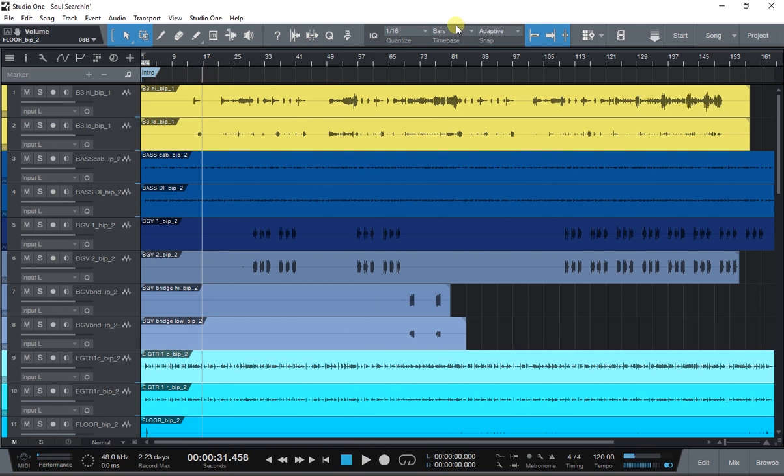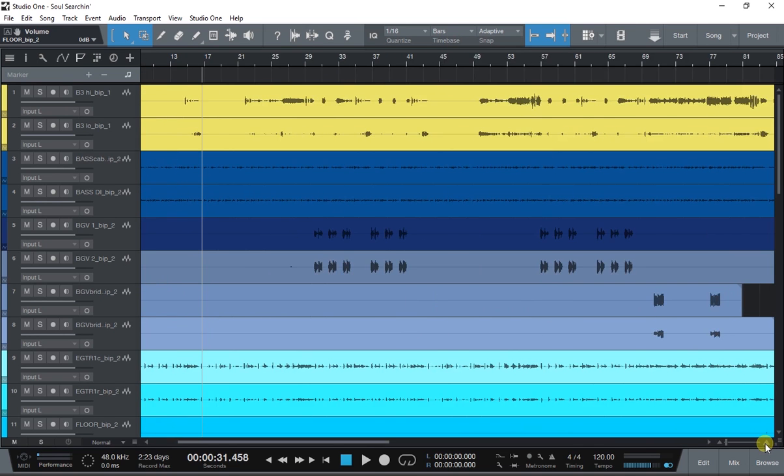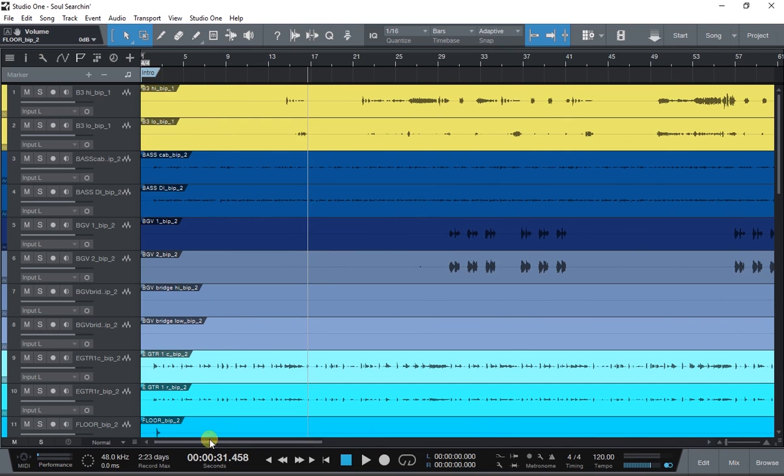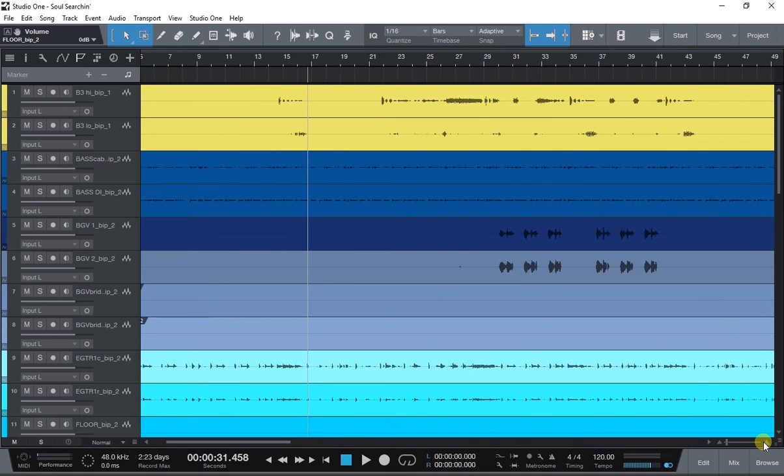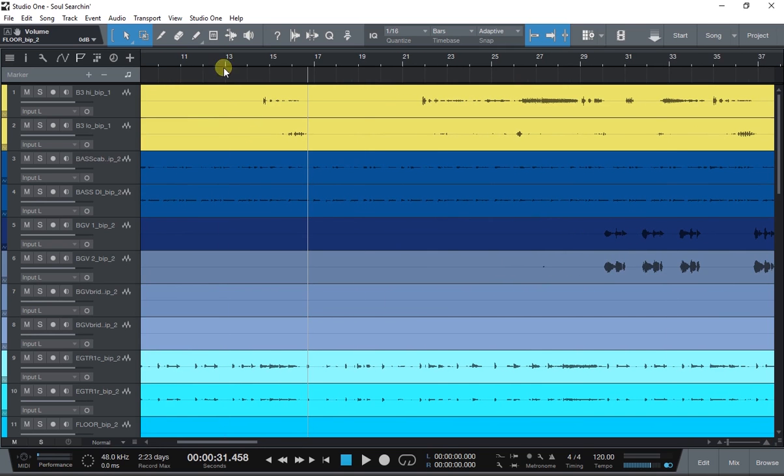Notice I'm in time base of bars, and if it didn't come up like that, you might want to do that. I'm also going to make things bigger because I'm seeing measure 1, 3, 5, 7, 9. I'm not seeing every measure, and I like to. So, hey, there we go. Now I'm kind of seeing the measures.